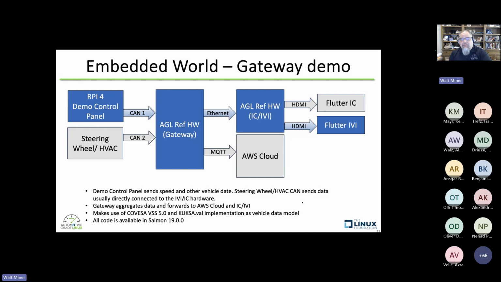That gateway was aggregating the data from the different CAN buses, and it both sends that up to an AWS cloud running Graviton, so we can display what was going on, and to another AGL board running our instrument cluster and IVI, both in virtual machines on top of KVM. So really, this ties together all the different pieces that you can do in one demo.